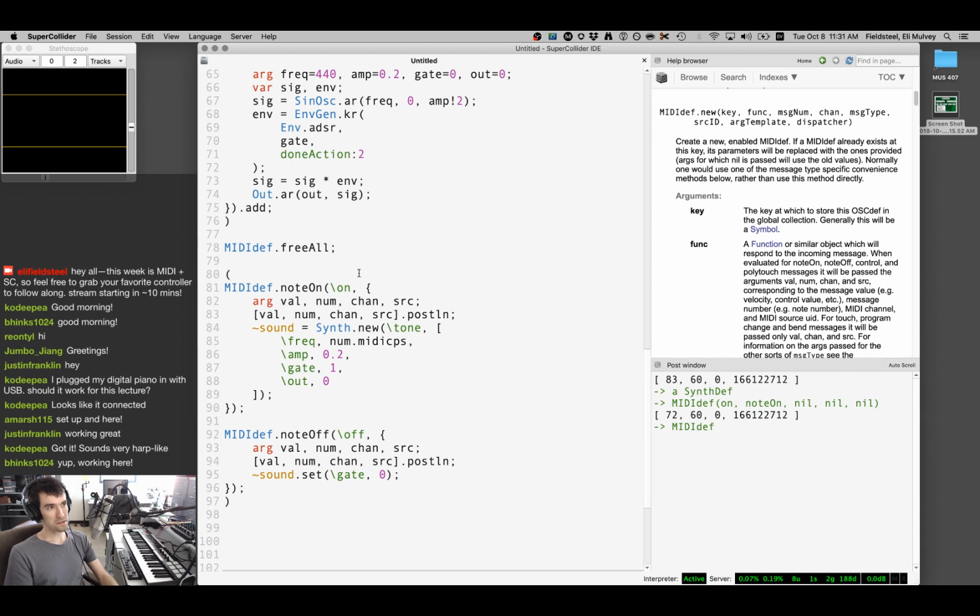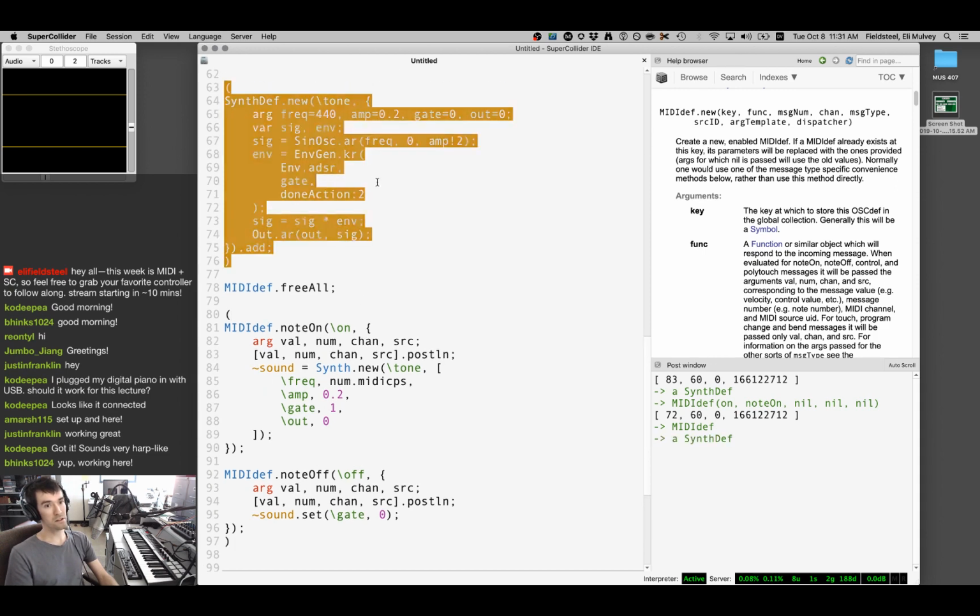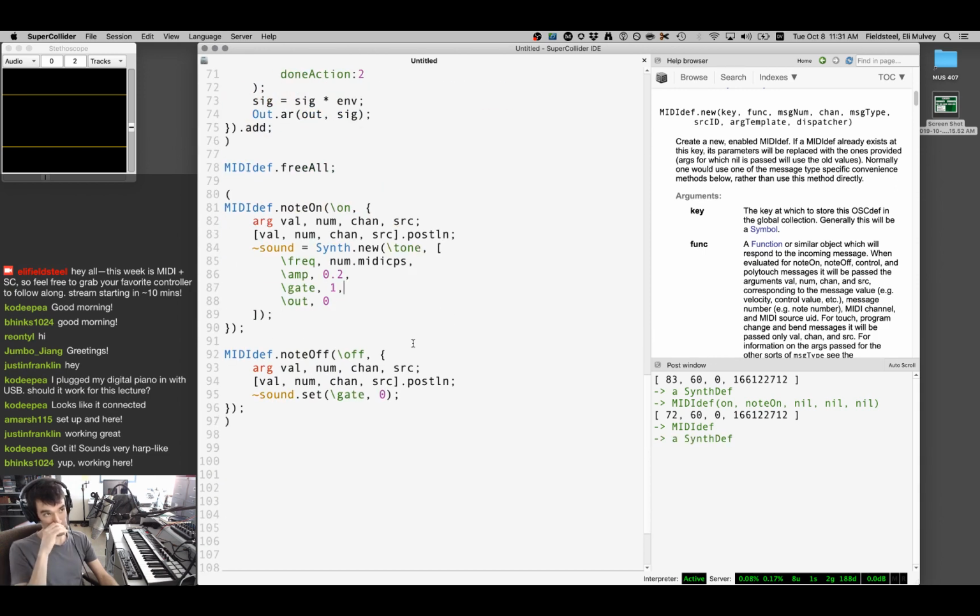Okay, so let's just examine this here. We've got our SynthDef. It's got its arguments, and we've got these two MIDIDefs responding to note on and note off messages. One of them is creating a sound, calling it tilde sound, and the other one is setting its gate back to 0. So let's give it a try.